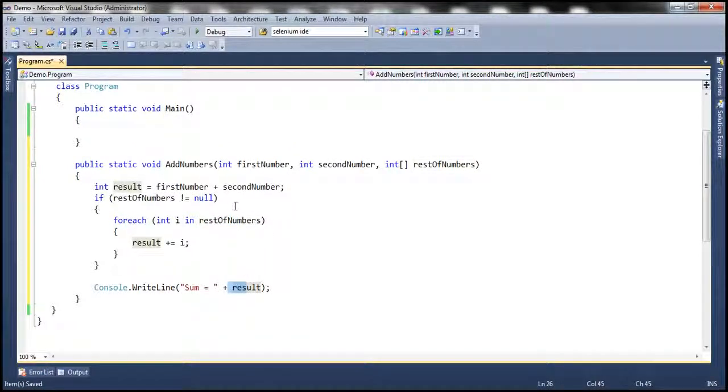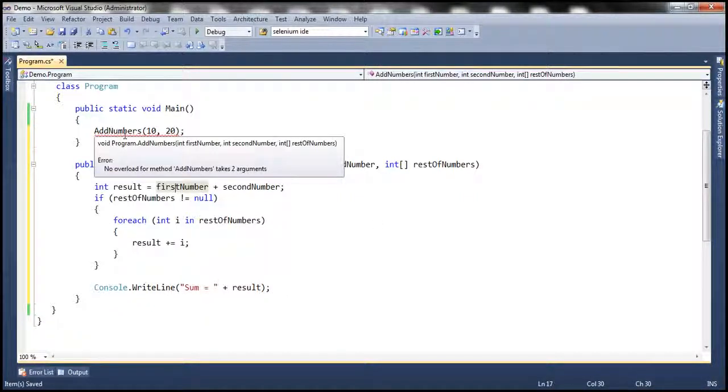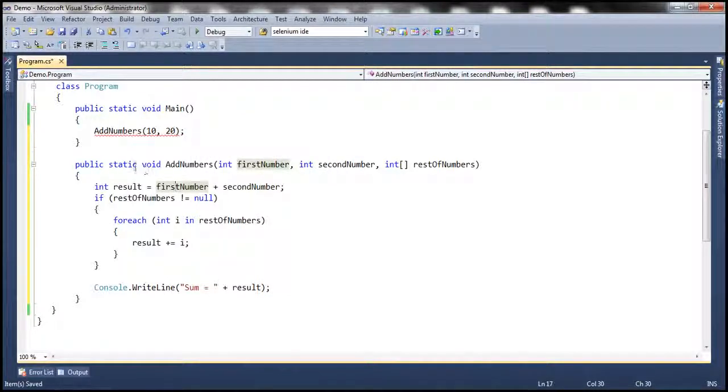Now at the moment if I invoke this function, when I say add numbers, I have to supply arguments for the three parameters. Look at this, if I just specify the first two parameters, first and second number, the moment I do that, I already get a red squiggly there. And look at the error message, what does it say? No overload for method add numbers takes two arguments. So we don't have an overloaded version of add numbers which takes just two numbers. I only have one version of add numbers and it takes three parameters.